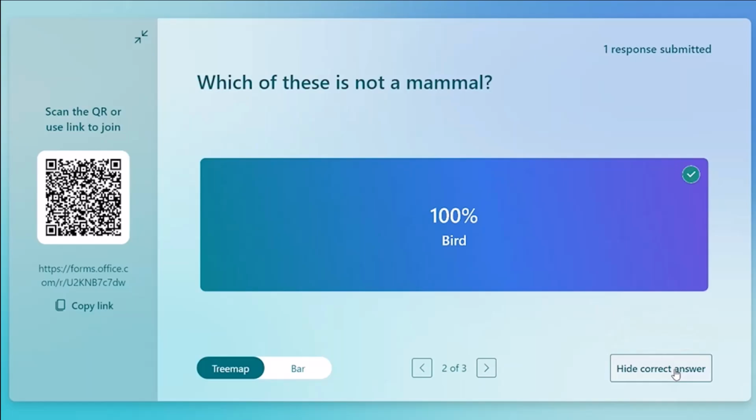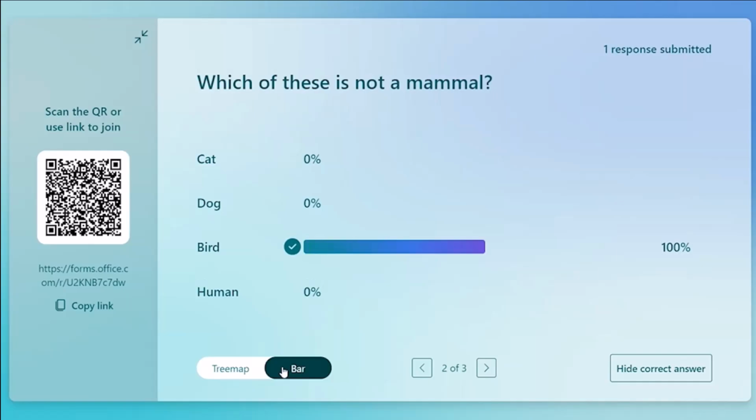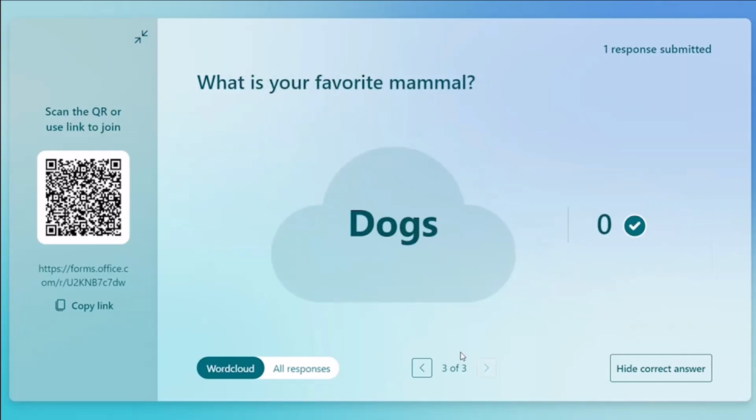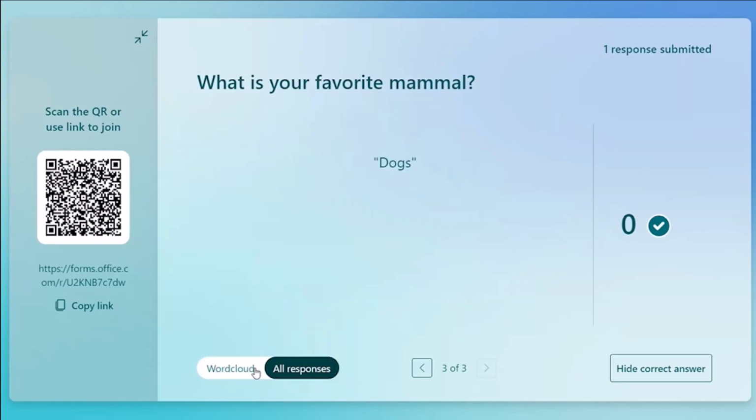Here, you'll see the responses again, and with the quizzes, you can show which is the correct answer. So you can show the student responses and then show which is the correct answer here. And then what is your favorite mammal? I put dogs. Again, you could have it show up as a word cloud or show all the different responses that come up. And so that's how you can kind of engage with students in class.